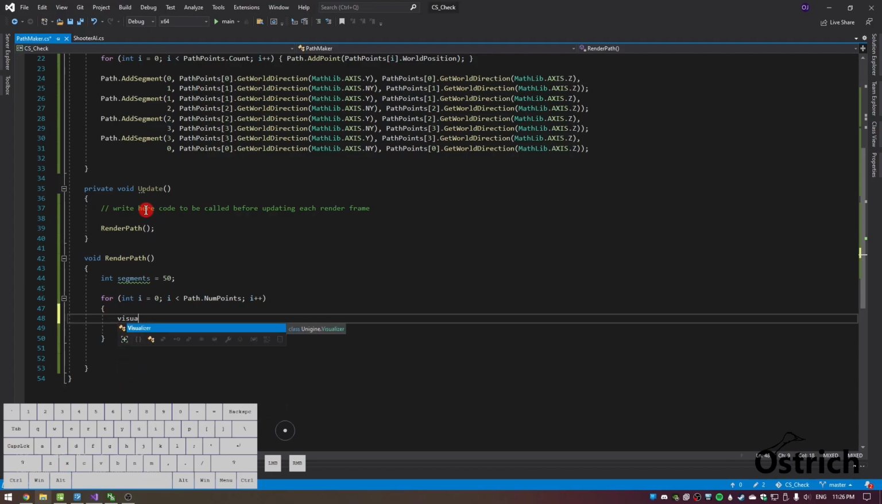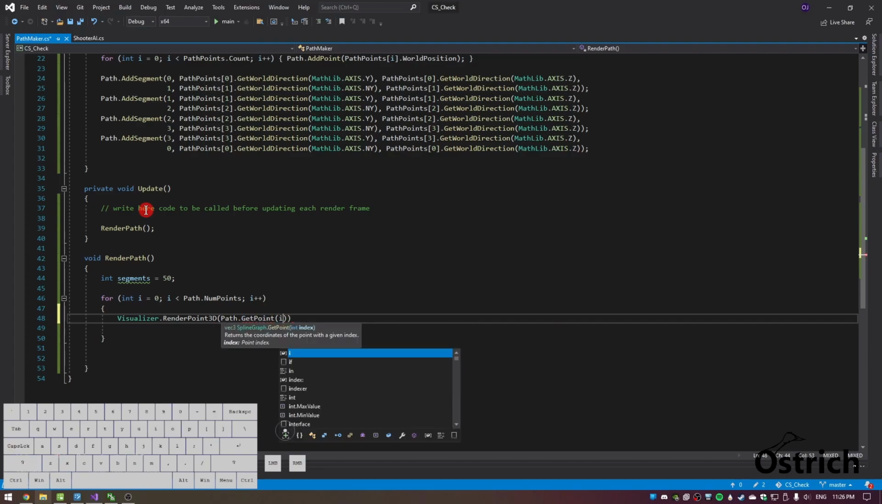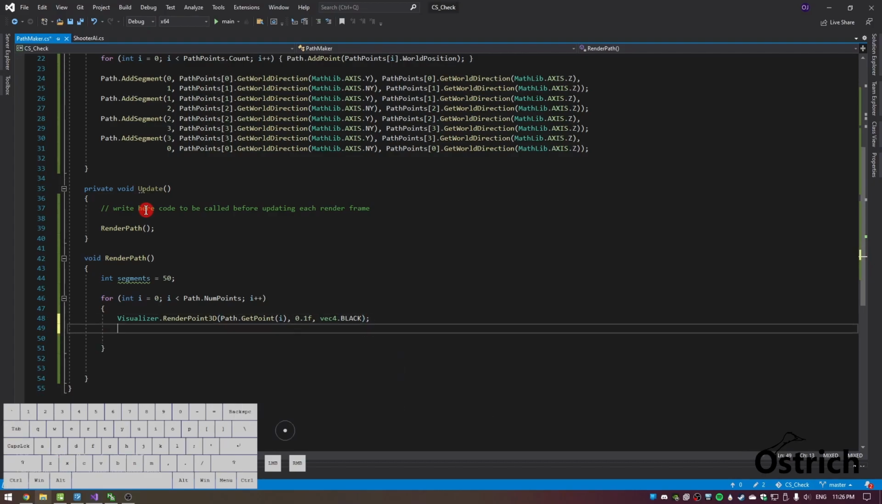Then we're just going to do a visualizer.render point 3D, and then we're going to render path.getPoint(i) as our vector, size as 0.1f, and Vector4.red. Actually, let's just do black for this. Okay, so that gets us our points, our render.